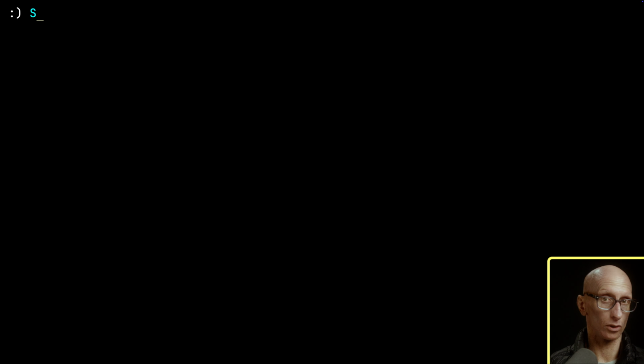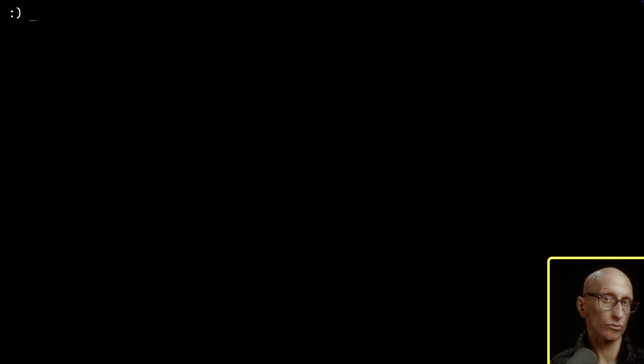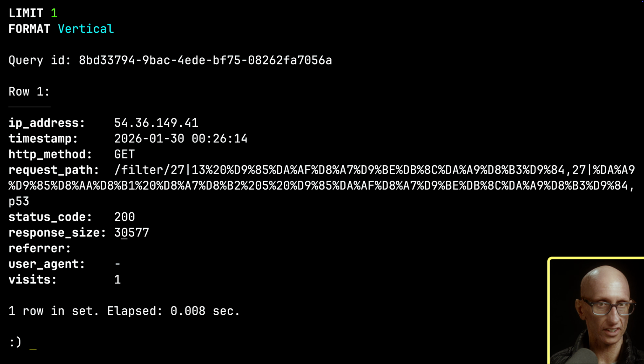We're going to be working with this Kaggle web server access logs dataset. And so I've got a table already called access logs. So you can see the schema here, and you can see we've got various different fields, and this table has no time to live applied on it. We can write a little query here to get the first row, so you can see what data we'll be working with. So you can see we've got an IP address, we've got timestamp down to the second, HTTP method, request path, and so on.